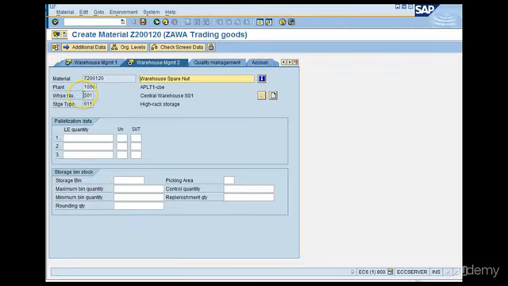So now we are extending the material at a storage type. When we are extending the material at a storage type level, we get an opportunity to specify the storage bin for this particular material. So whenever you are having a fixed bin scenario, you can specify the storage type and the storage bin into which this material is going to be put. Then we have all the other fields which we will be seeing in the next session.